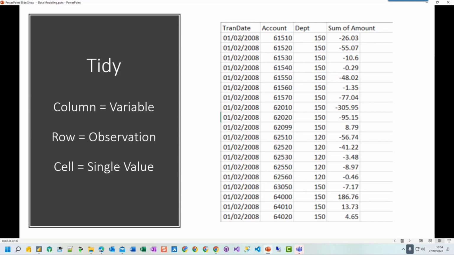So if we look here, we can see on this date, this account, this department had a sum of money coming out of £26.03. We haven't got any commas there saying it was £13, £15. It was actually one amount. So each column has a variable, each row has a single observation in it, and each cell has one single value. And this is what we're aiming for when we start looking at any unstructured data, or any data coming from any source, is that you get to this particular tidy data set.